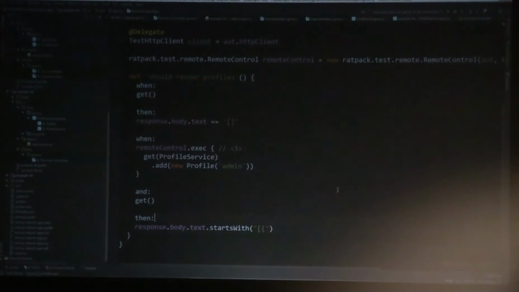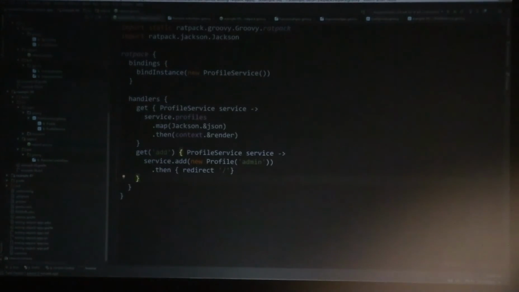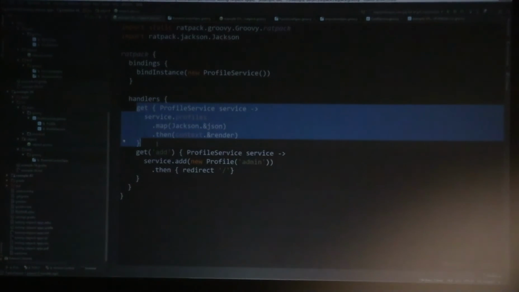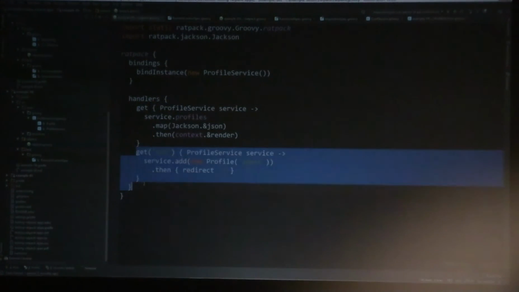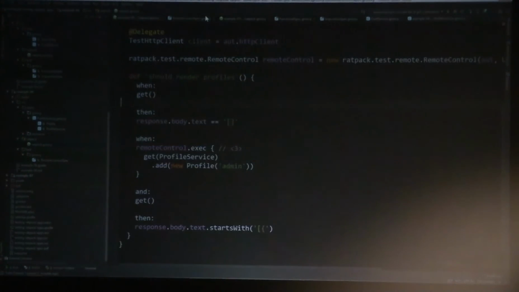In this situation, instead of using the endpoint to populate the profiles that we have, we're actually going to use the profile service itself and populate it. If we're making a request and the application just started, we don't expect anything to be in here. You can start adding profiles by invoking the add endpoint. But in place of doing that, we're going to grab the profile service out of the registry and invoke add ourselves.